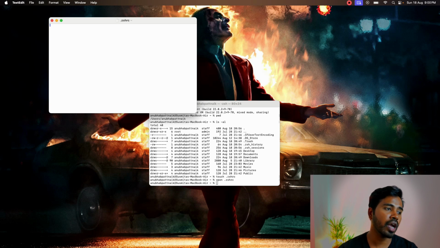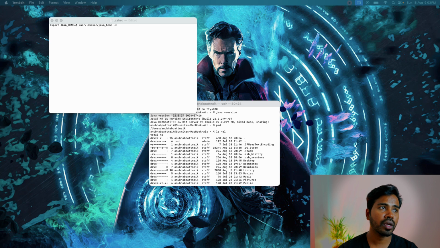Now in this file we have to write two commands, one for Java home and another for path. I will put both commands in the description, you can check it below. The first command we'll write is export JAVA_HOME, followed by $(/usr/libexec/java_home -v, where we have to define the version. The version we can see in the command is 20.0.2, so let's put that one.